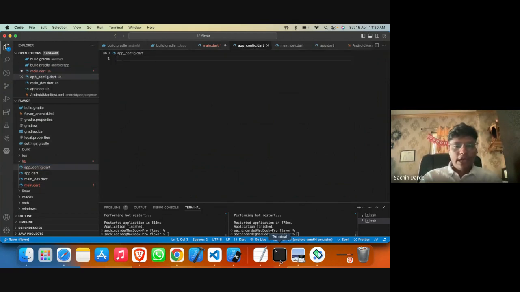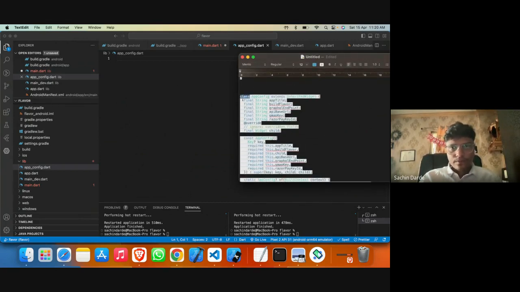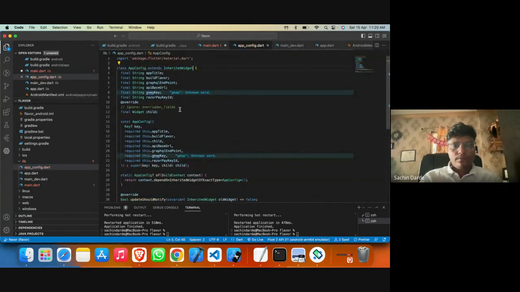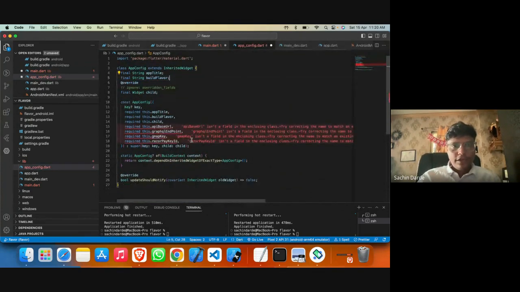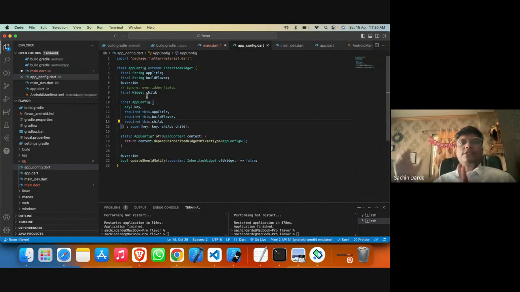The name of the file is going to be app config. So yeah, let me just pull up that class as well. Okay. We won't be needing this much, but let's keep the name of the flavor and the app title. As you know, inherited widget is kind of a state management, which is similar to the provider. It does similar kind of stuff, but we are not going to deep dive into it. We are just going to use it as a wrapper, which will wrap our child from the respective environment, whether it is production or dev.